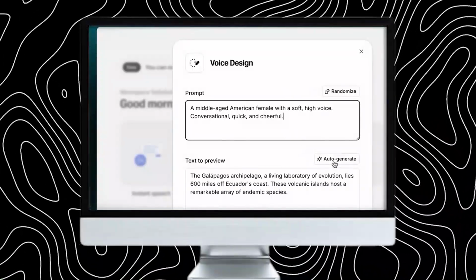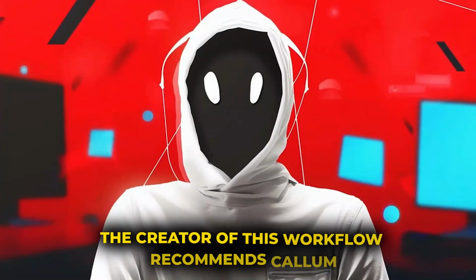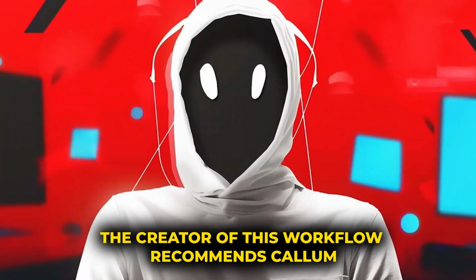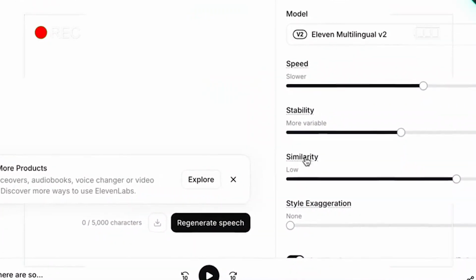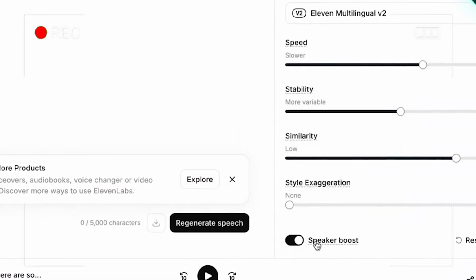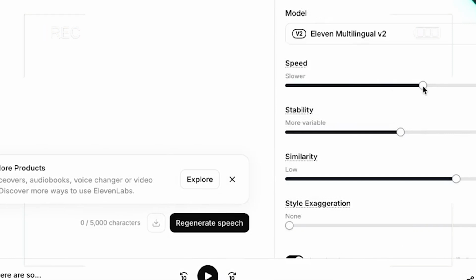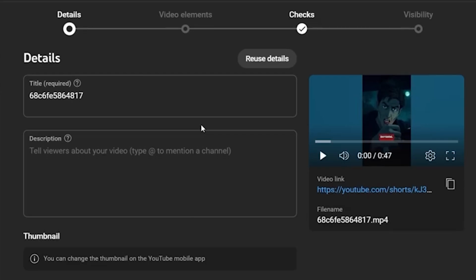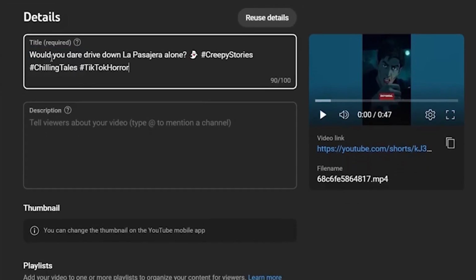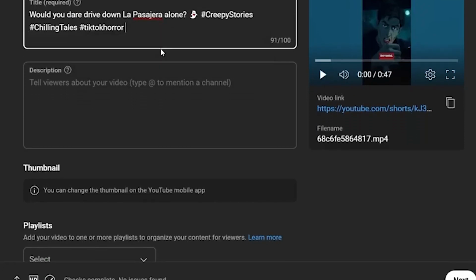Paste your horror script and select a voice. The creator of this workflow recommends Callum, a voice that naturally carries tension and fear. You can adjust tone, speed, and emotion to match your story's atmosphere. Within seconds, 11 Labs produces high-quality narration ready for editing.